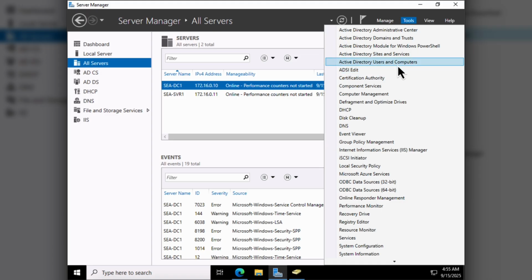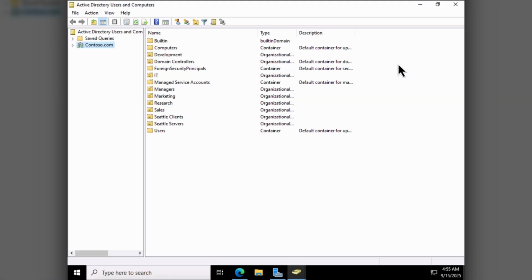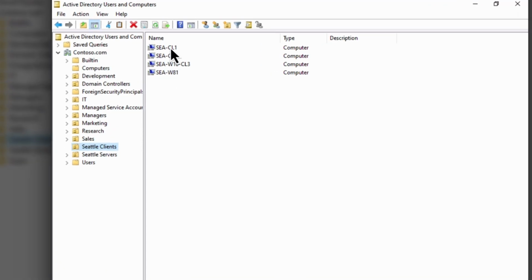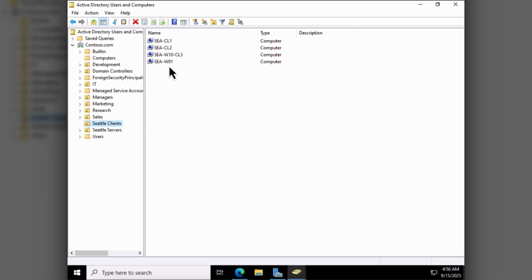From Server Manager, I'm going to come into Group Policy. Here, we're simply going to come down into our computers, and you can see I've gone ahead and created an organizational unit called Seattle Clients, and this is where all of my client computers are.